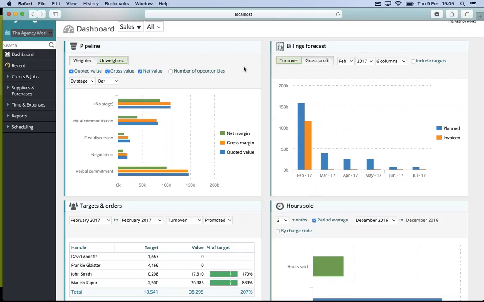Now, having statuses against this pipeline report, so excuse the terminology, in this example, I've got initial communication, first discussion, as you can see here, etc. By keeping track of these, we can hover over and we could see the quoted amount as well. But you'd be able to look and say, okay, so we've actually got a number of jobs at quote stage, and what we've got verbal commitment for.